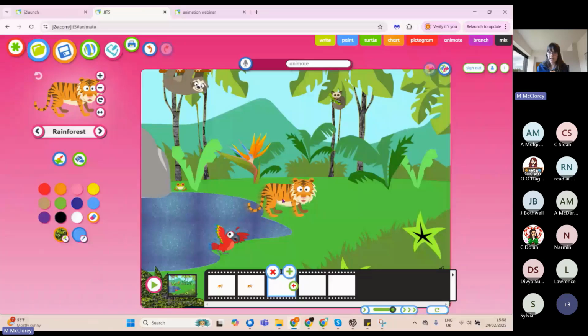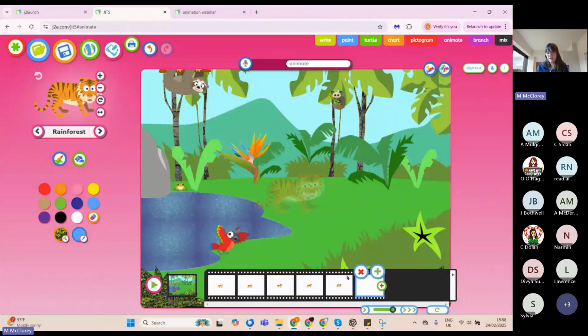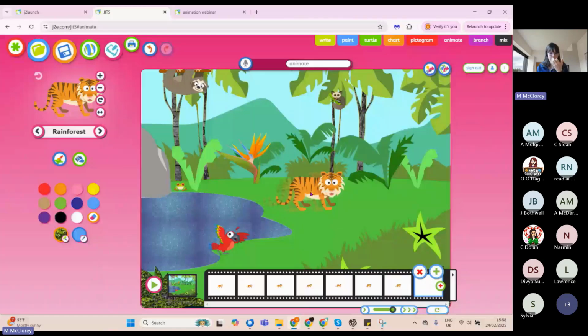So I'm going to next frame slightly to the side, next frame slightly to the side. And then I start using my green plus. So green plus, slightly to the side, green plus, slightly to the side. And there we go.